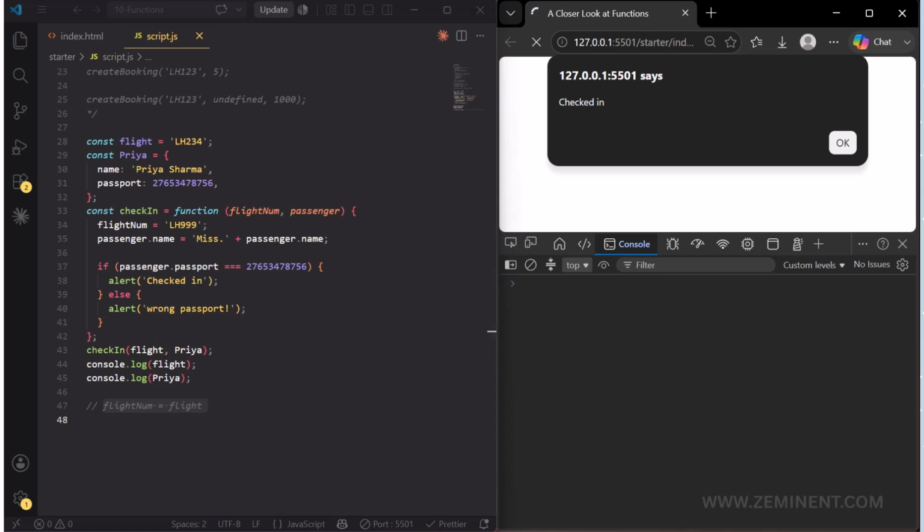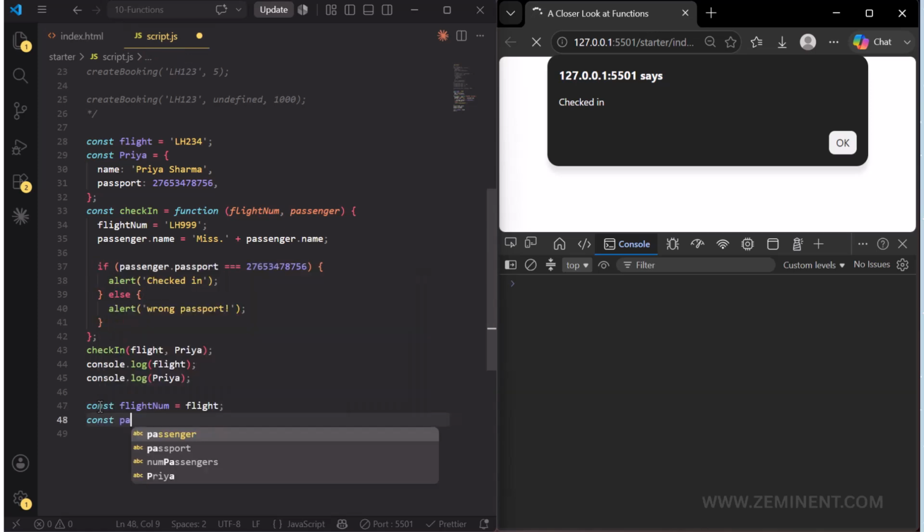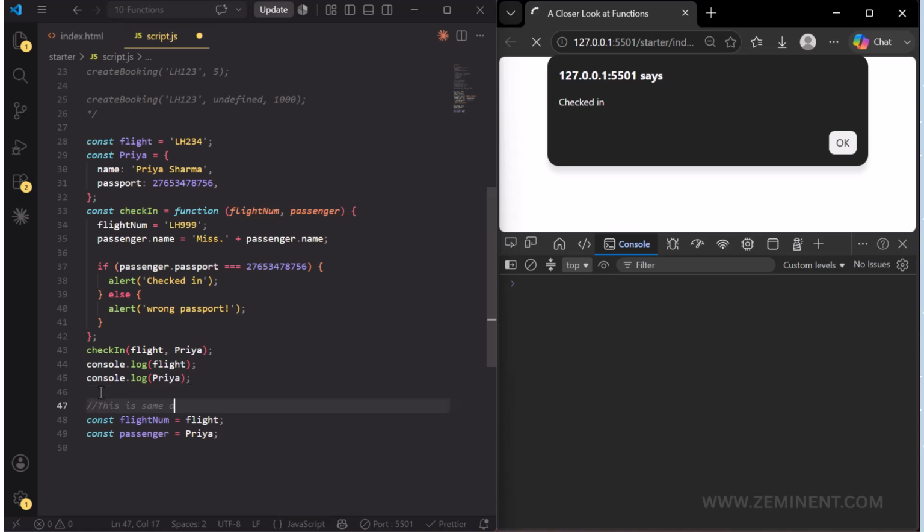When we pass a reference type to a function, what is copied is really a reference to the object in the memory heap. So let's see this again. I'm giving const flightNum equal flight, and also const passenger equal Priya. So this is what we are doing, same as doing this.